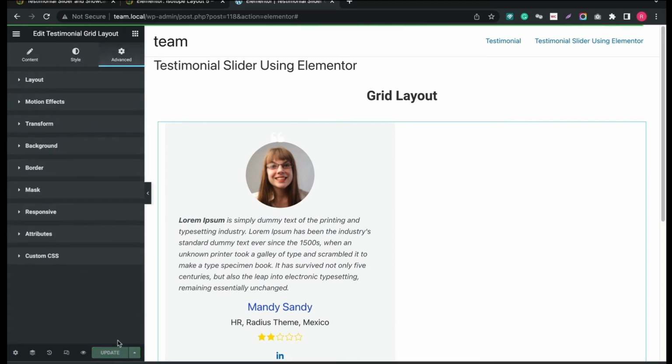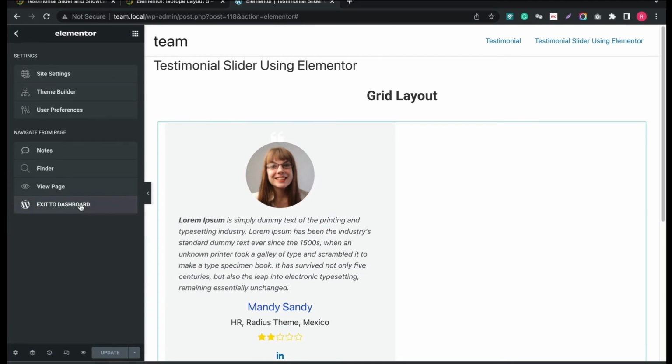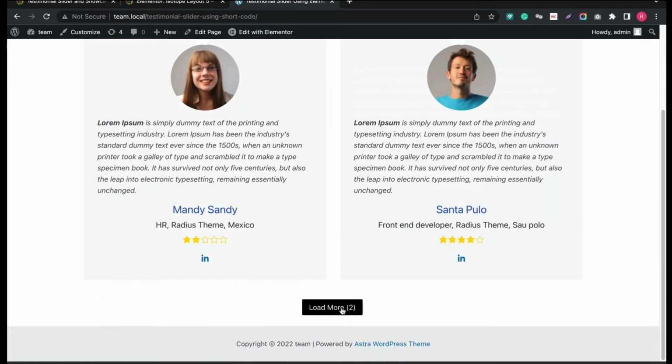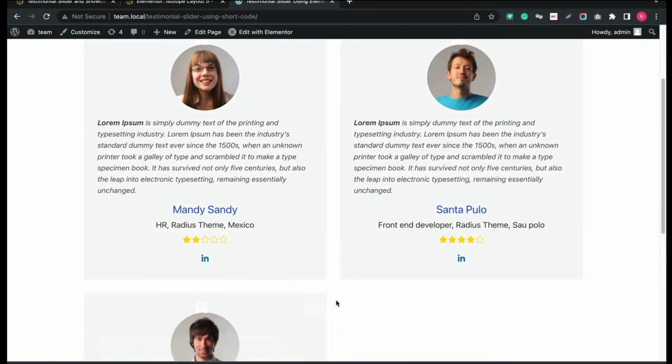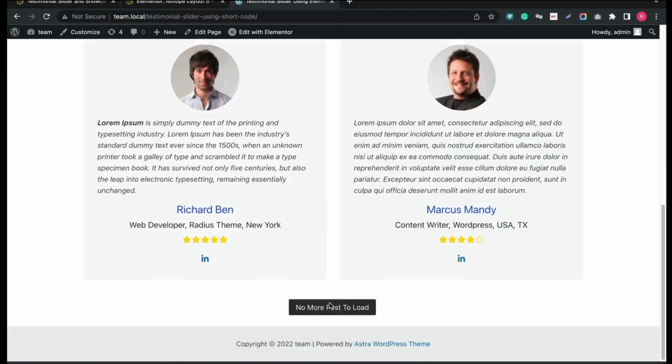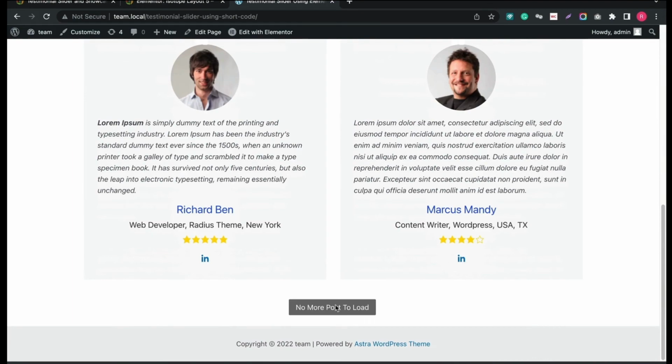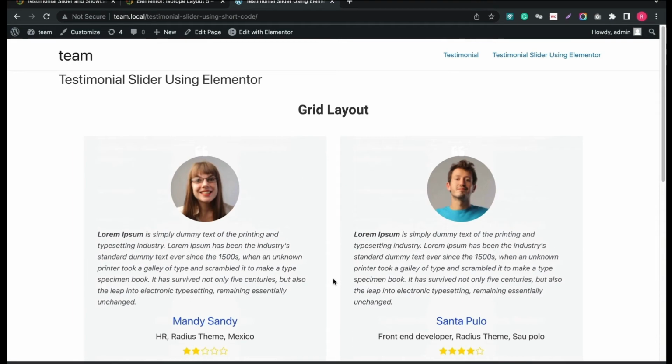Then click update and check the changes in real time. All the changes work perfectly. Ajax load more works well. I hope you learned all the settings. Now let's create a testimonial in slider layout.